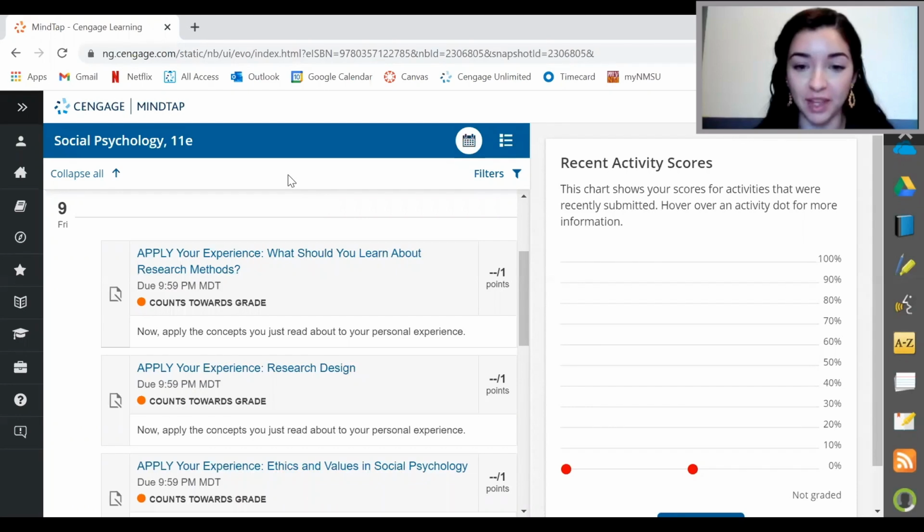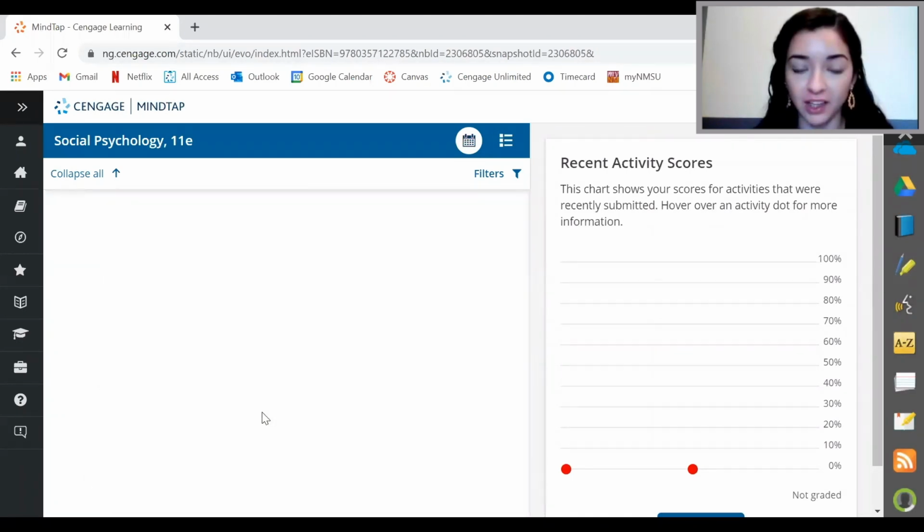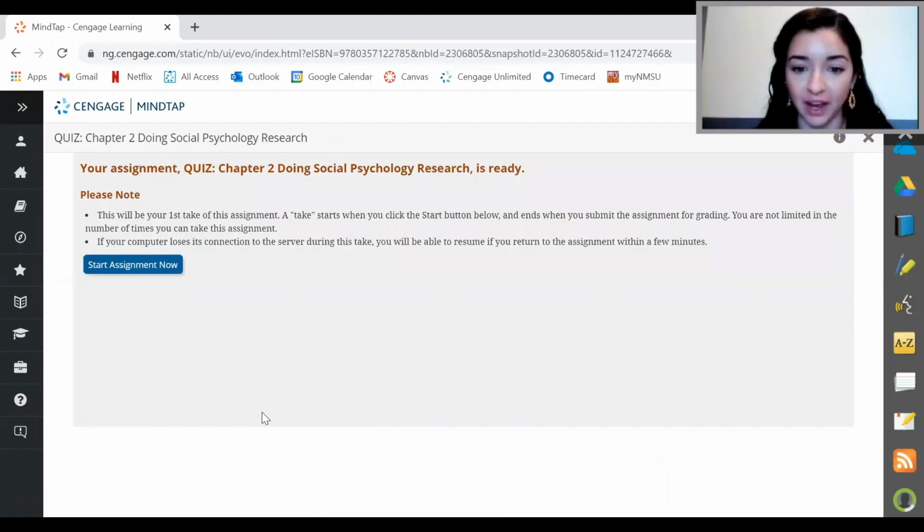If you're like me, the main thing I really need to know is how to access my assignments and when to complete them. The good news is that MindTap makes it really easy to see when assignments are due, which ones count towards your grade, and which ones are for practice. First, I'll click on the calendar view. Then I can quickly see that my chapter quiz is due this week. If I click on the chapter quiz, then start assignment now, I'll be able to complete the assignment.